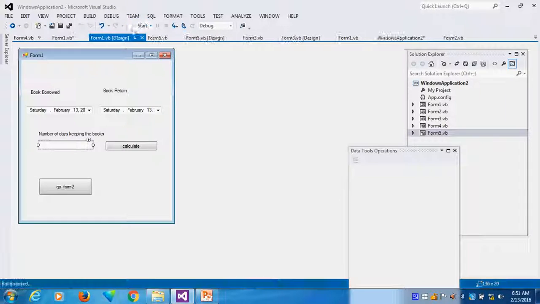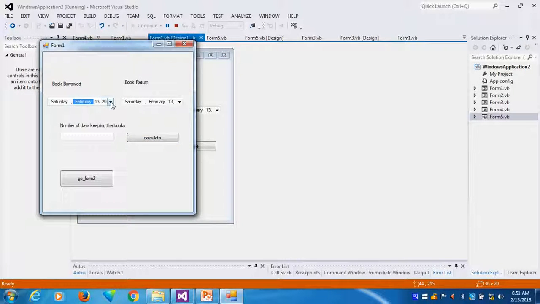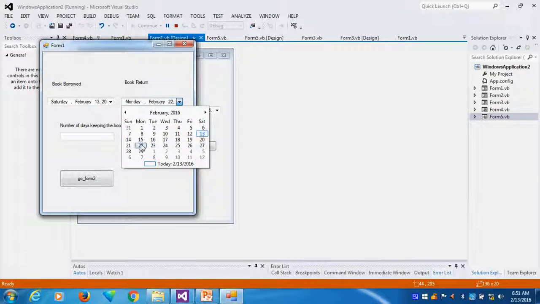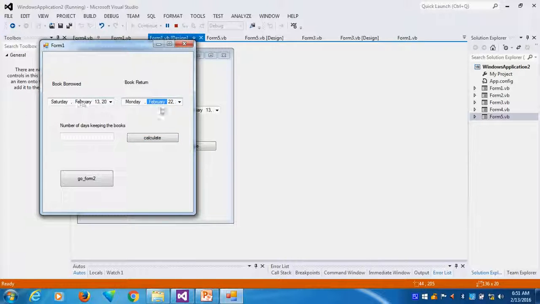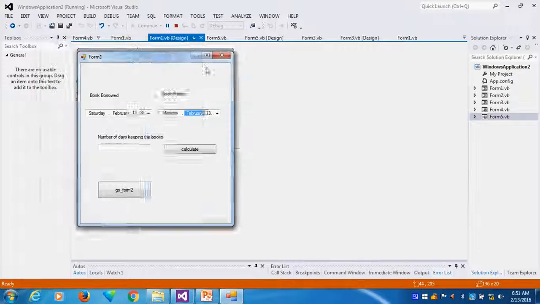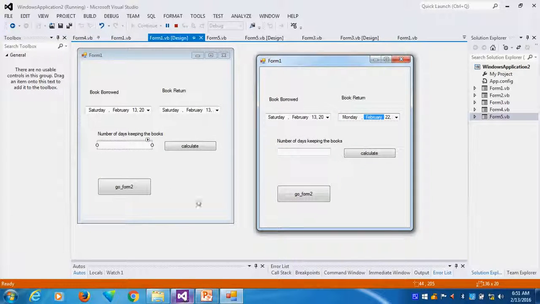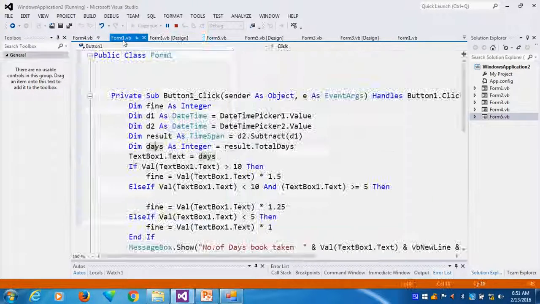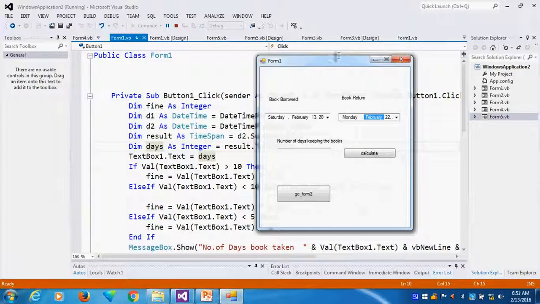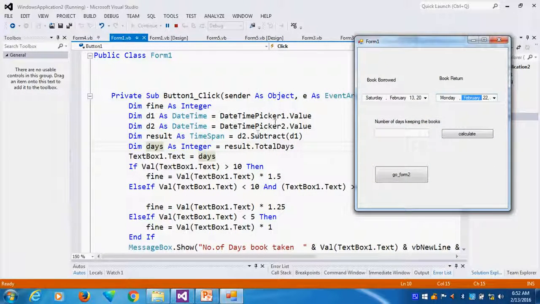I will run and show again. Here you see, I'll pick this date. This is my date, here I am picking the date. For example, 22 I will pick. This is my second time picker. You can see here in my coding, this is time picker 1 and this is time picker 2. I am selecting the days. So what I am doing is subtracting 22 minus 13. I am picking that total days. Total days I am calculating.